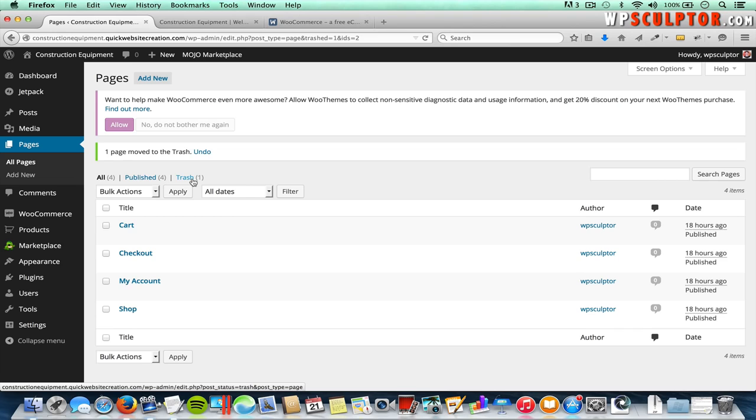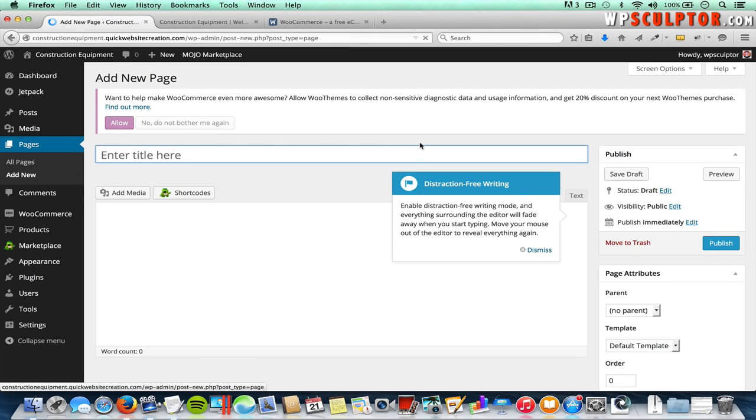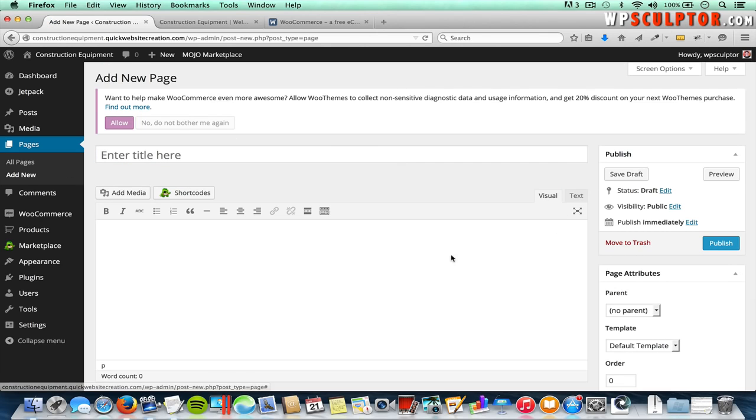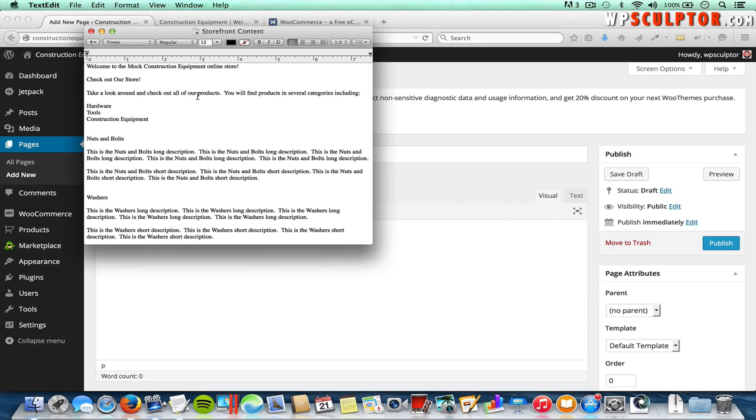Now, to create a page with WordPress, all you have to do is go to Pages and click on Add New. And we'll dismiss this note. The first thing you have is a place to put your title for the page. And I've got my page title here. I'm going to call this Welcome to the Mott Construction Equipment Online Store.